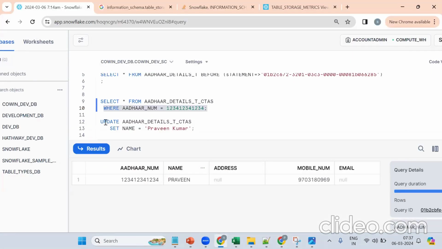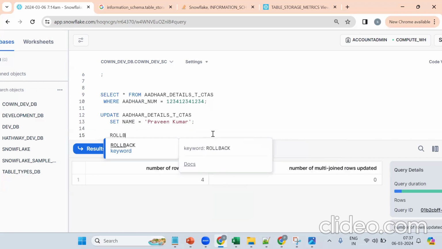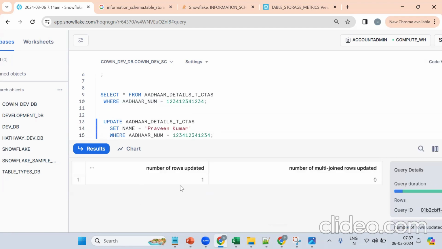If you run it completely, what happened? We get four records updated. We don't want all the records, so we roll back. Now don't go for the full table, go for the specific record. How do we get a specific record? With the help of the WHERE clause. Now how many records will get updated? Only the ones where the condition matches. Only one record is matching.